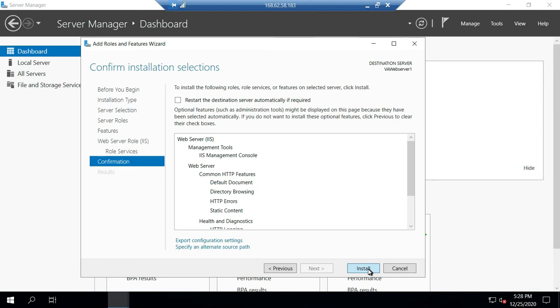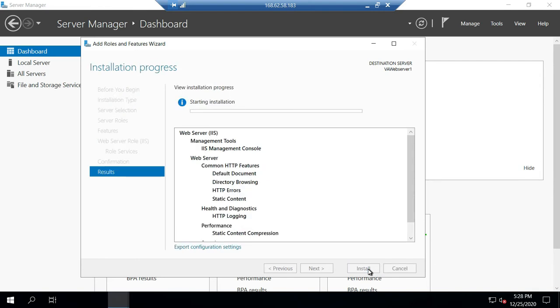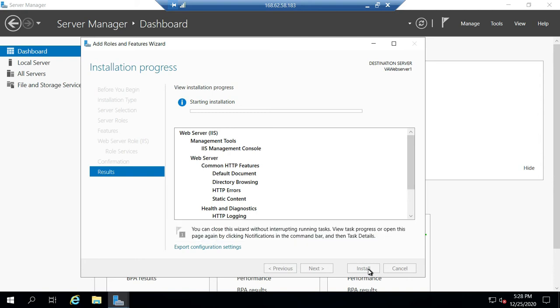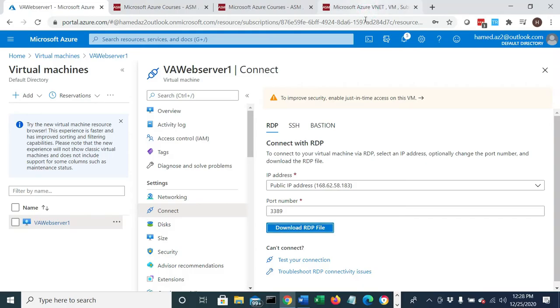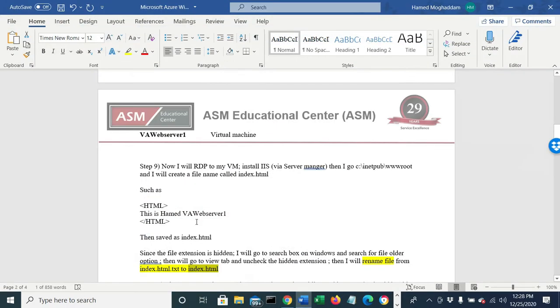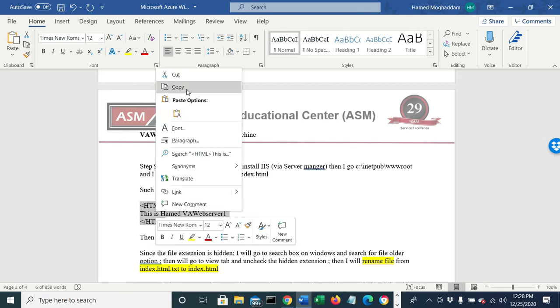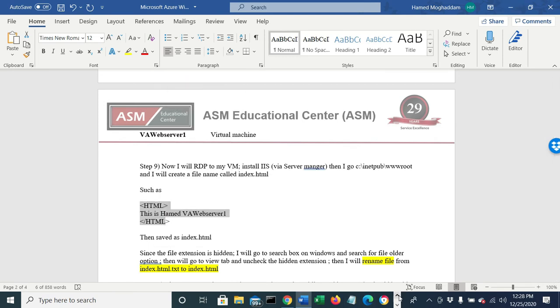Again, what we're doing right now is installing what's called IIS. IIS means I'm going to make my server act like a Windows 2019 web server. That means I can host a what? A web page. When this is finished, if I go back to my notes right here, we want to go to this path, c:/inetpub/wwwroot, and I'm going to create a new text document. So I'm going to copy this. I'll go back again here to my RDP.